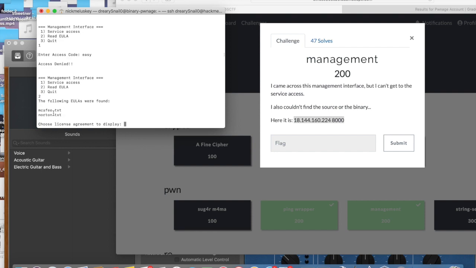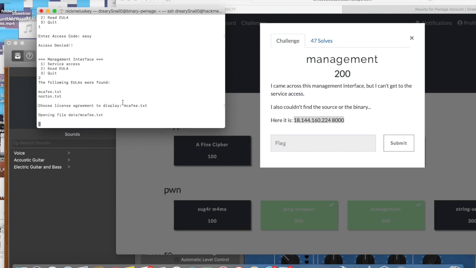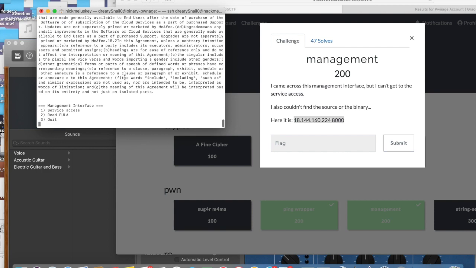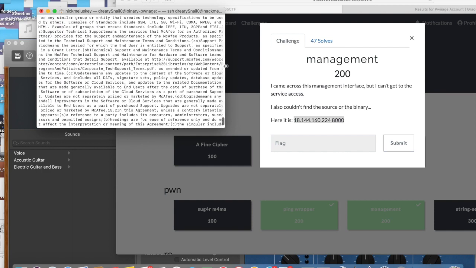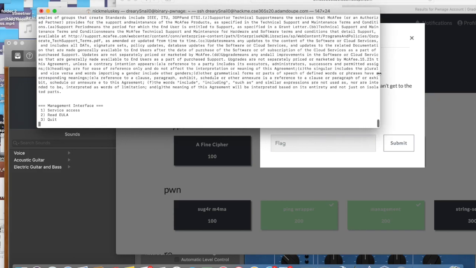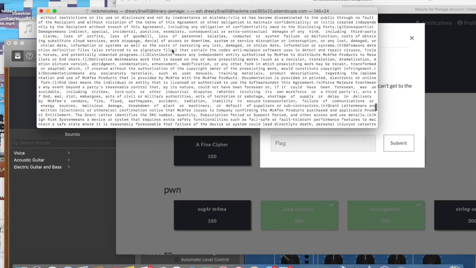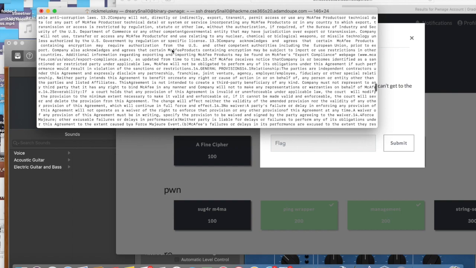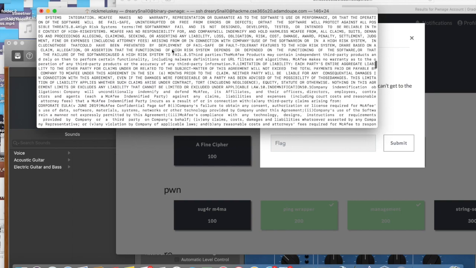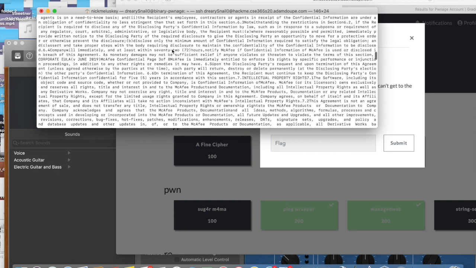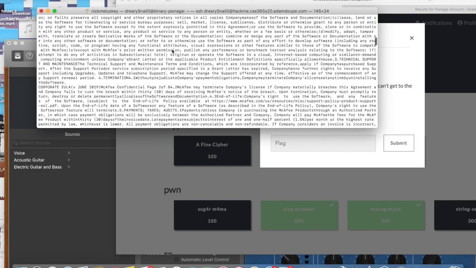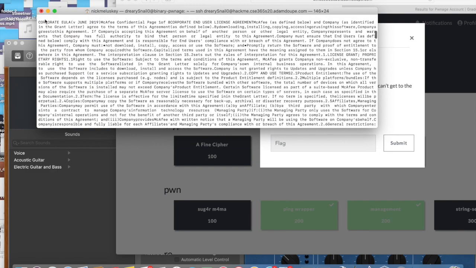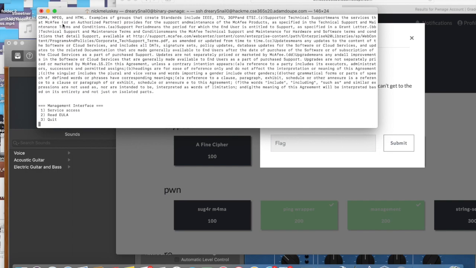And I saw we had two files, so choose license agreement to display. So I first started with mcafee.txt, and it just opens this, and this is a lot of info. I remember I scanned through this, and I didn't see anything of use. It's just a lot of liability stuff. It's like a McAfee document, like corporate, so that's not what we're looking for.